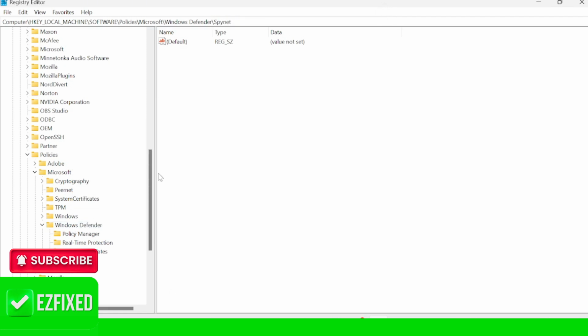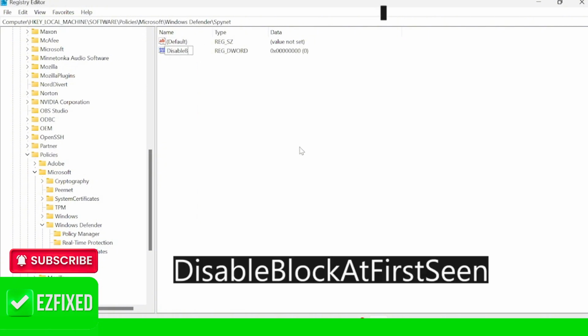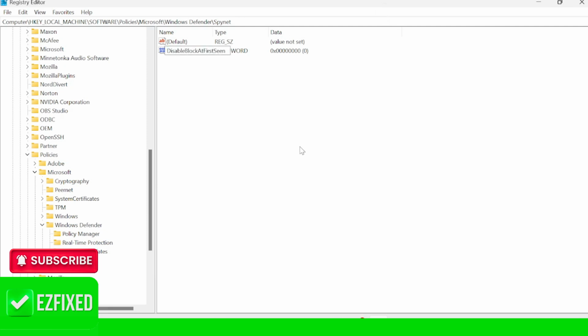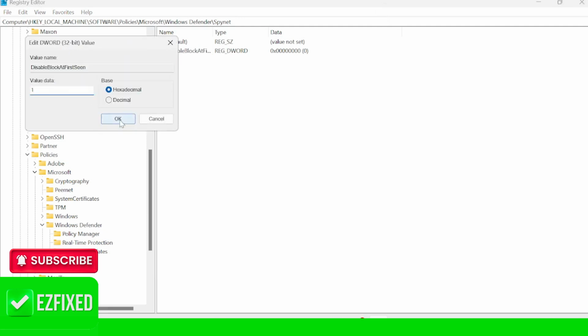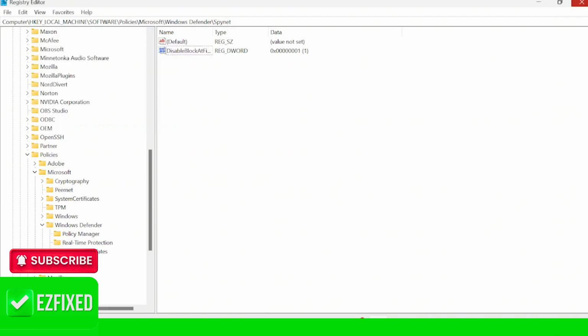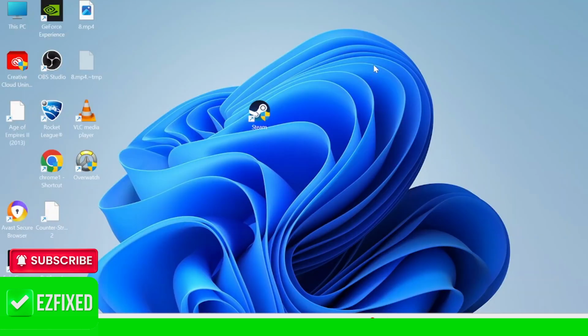Come over to the Spynet folder and right click on the white space, select New DWORD 32-bit value, and we're going to type in Disable Block at First Seen and hit enter. And then we're just going to give this the value data of 1 and hit OK. And that's it guys, you can now close out of the registry editor and you'll need to restart your computer for all of these changes to take effect.